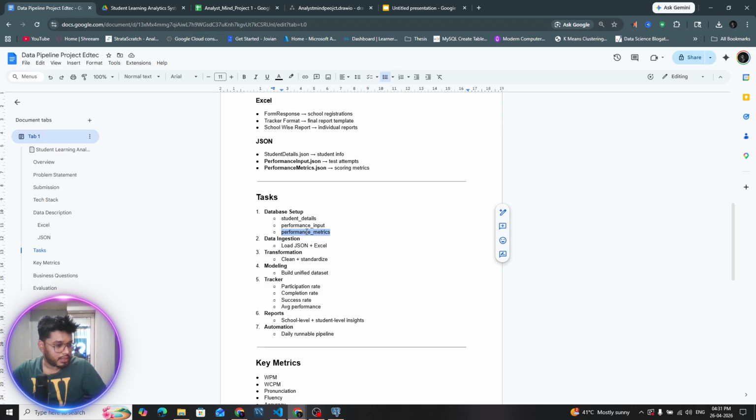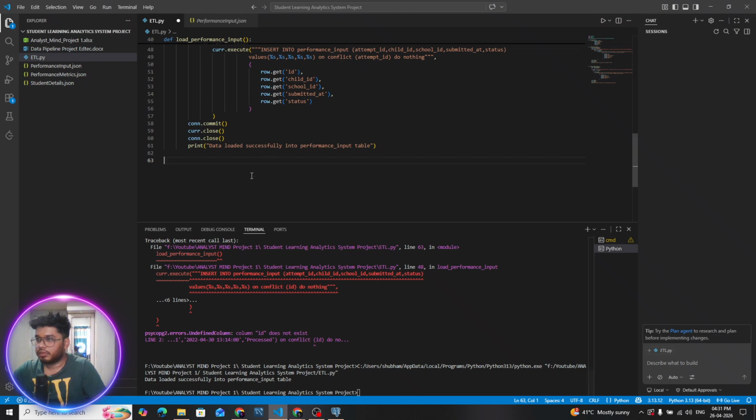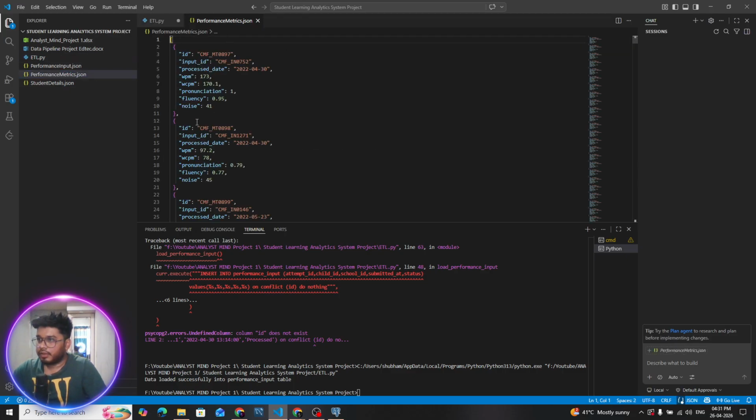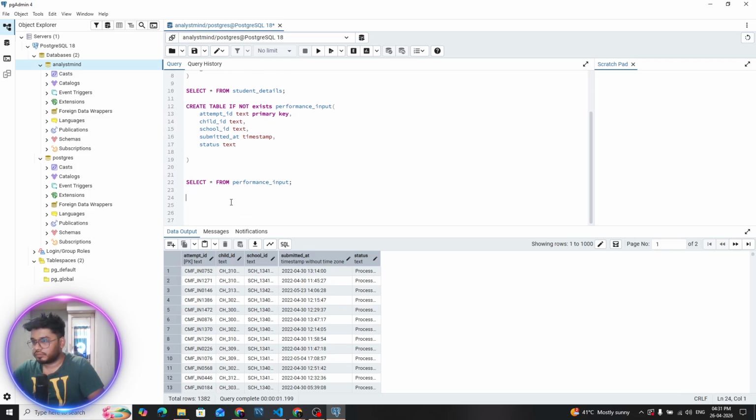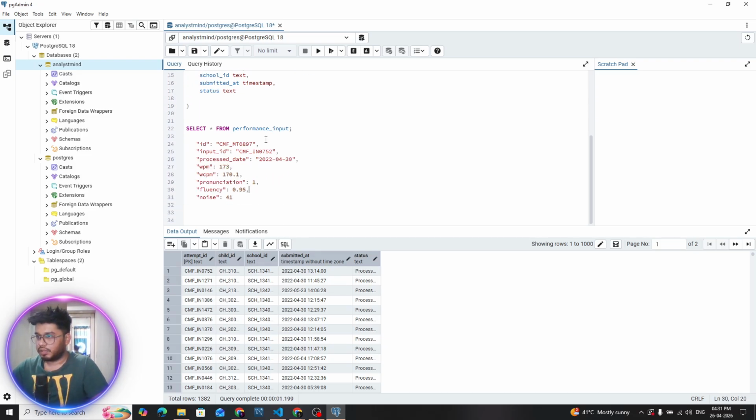So just open that table. Just give me a minute. Okay. Again, performance metrics. I'll just copy this content to my PostgreSQL. Okay. Just write CREATE TABLE IF NOT EXISTS.